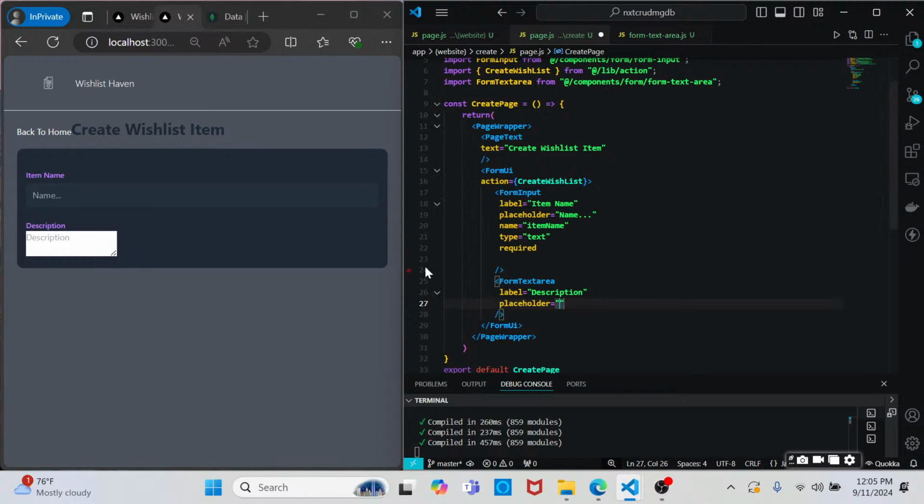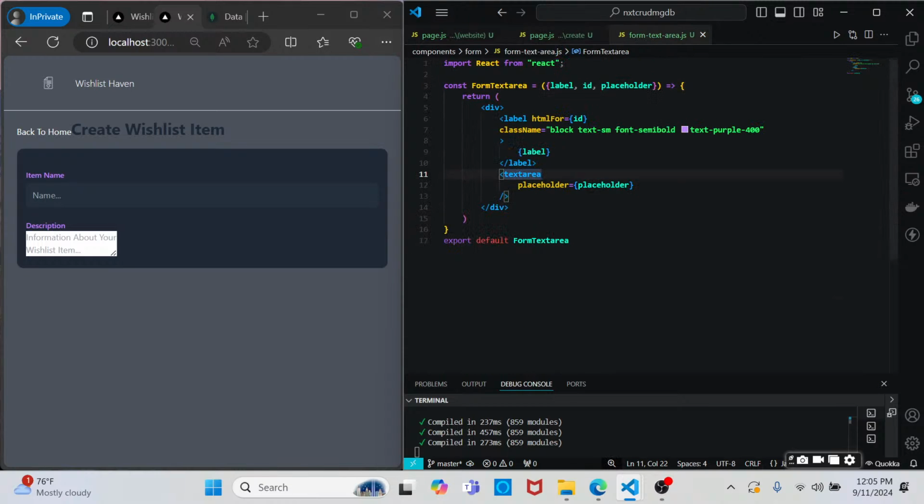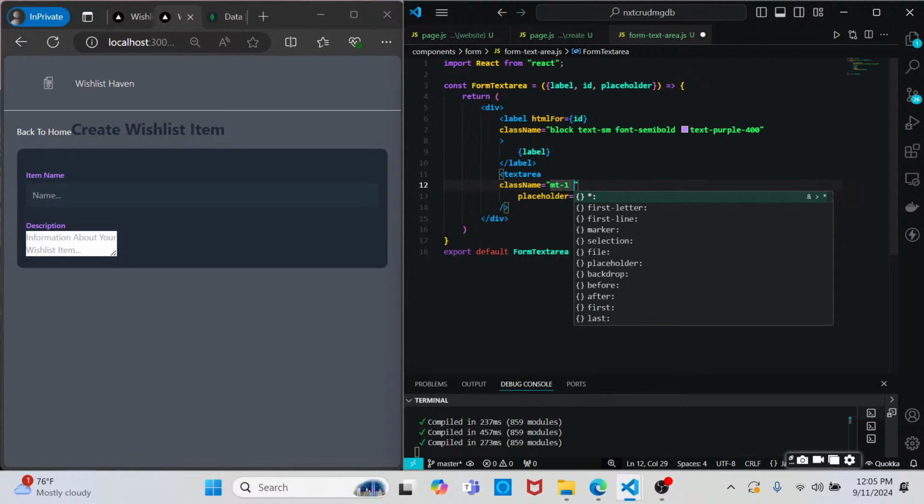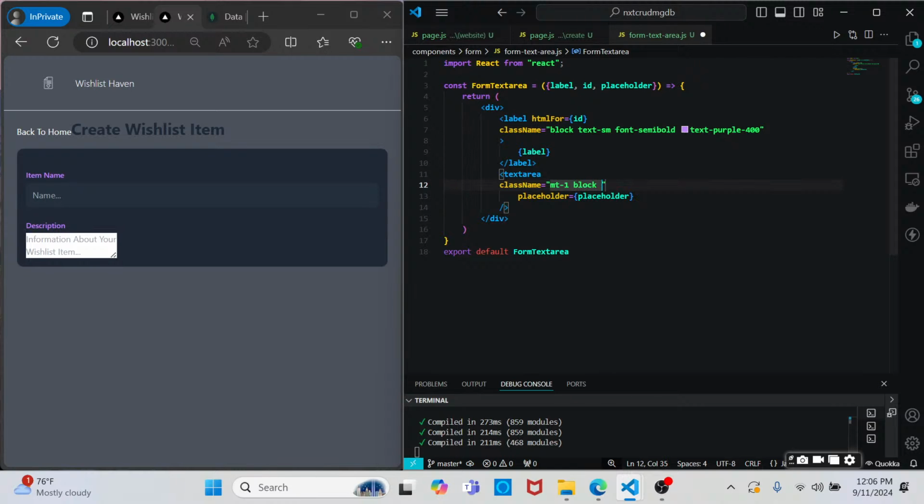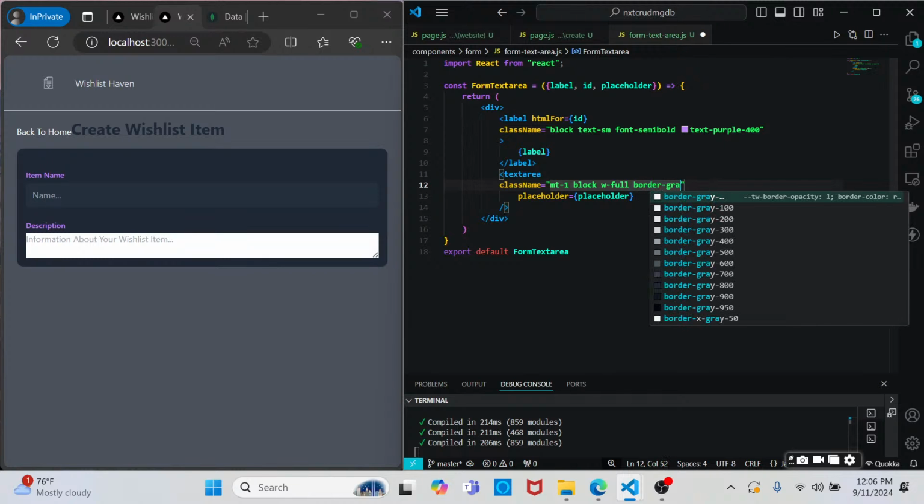I'll just change it from saying description to information about your wish list item. Okay. All right. And we'll go back to the text area, and let's style it first. We'll go class name, margin top of 1, and set it to block. Set the width to full. Set the border to gray 300. Rounded, we'll go large with this one. Shadow we'll set to small.